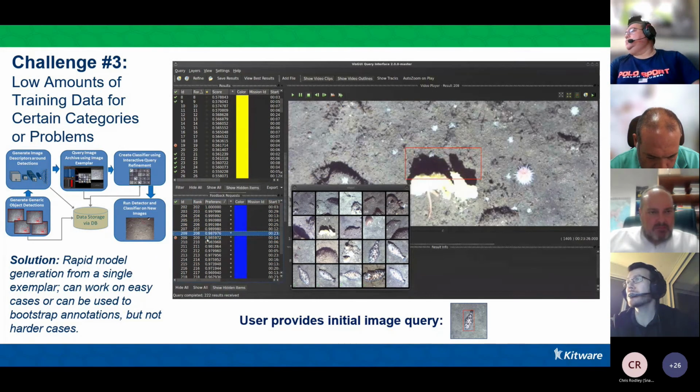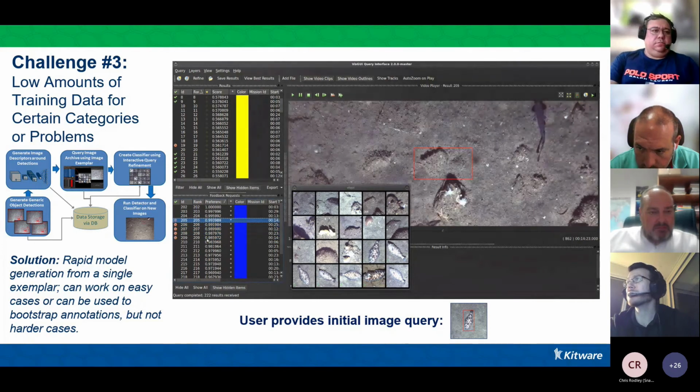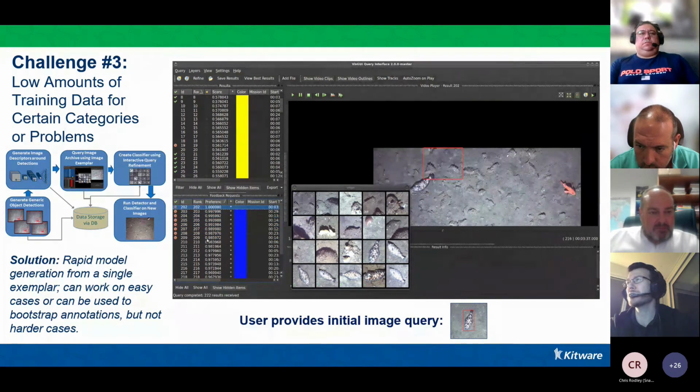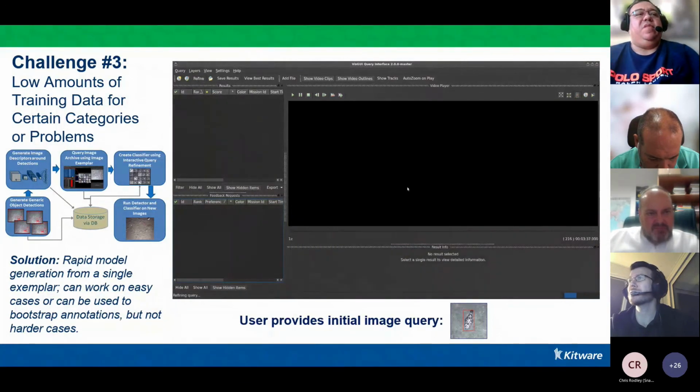Typically, if you have a very distinct object, it'll work well, but if you're going for two species of fish that are very similar, that's an approach where you would rely on deep learning a bit more.